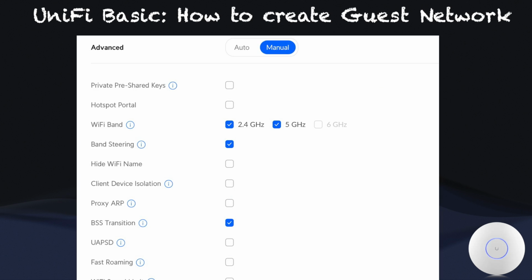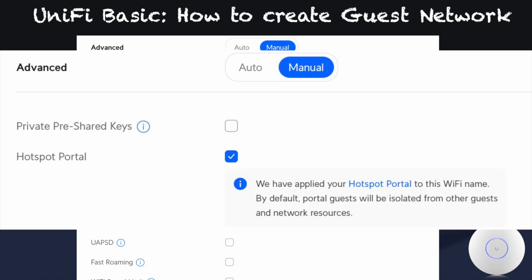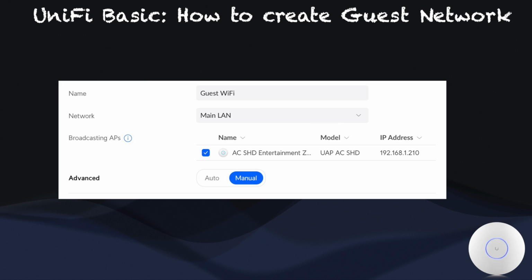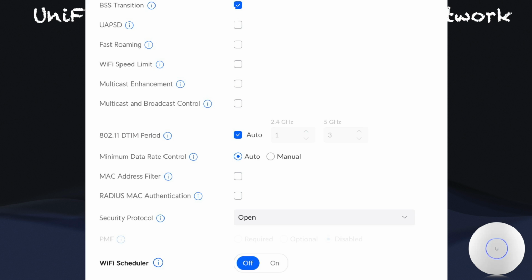There are several options here. The key to make this into isolated guest Wi-Fi mode is to check the Hotspot Portal option. At this point, you may notice from the top of the screen, we have lost the password section. This is because by default, selecting Hotspot Portal uses open authentication. This means no password is required to use the SSID. If you are okay with this, you can hit Add and finish now.